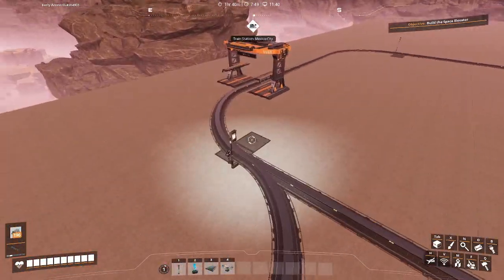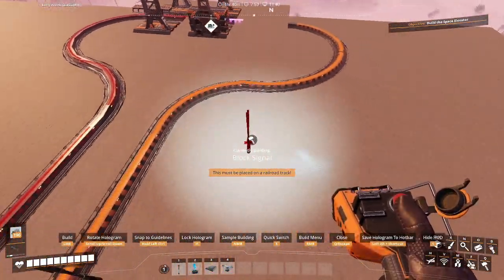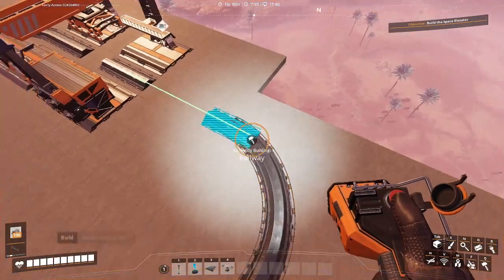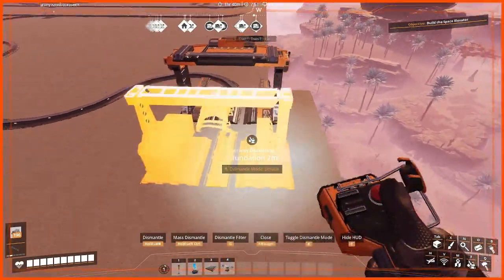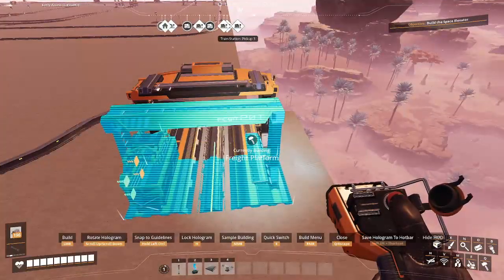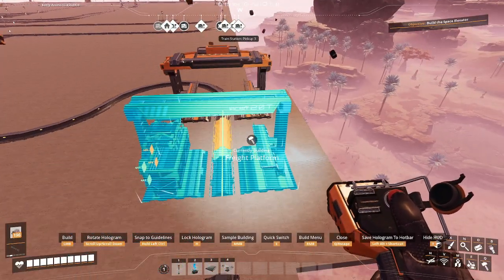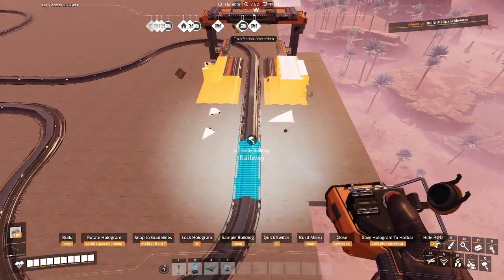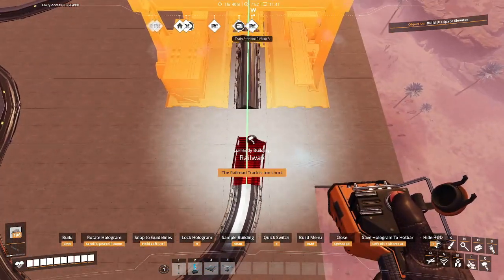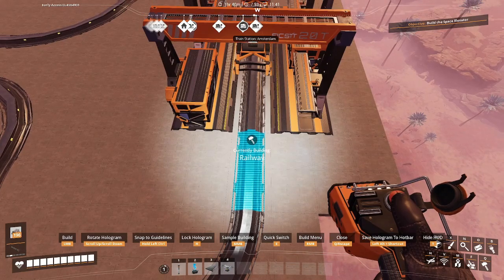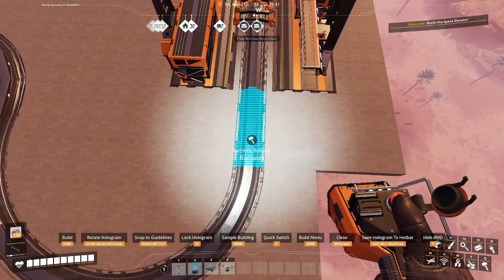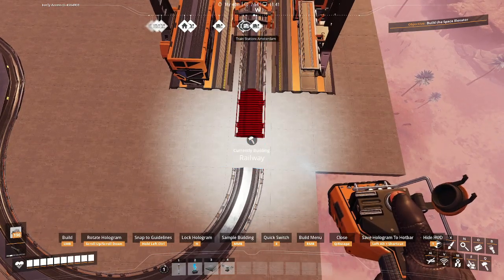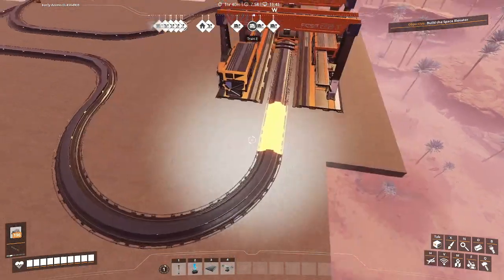Alright, so what I would do here, you see, as long as you got those 2 foundations there, you can kind of get this in there. 1.5 doesn't work. You can kind of see how it stays red until it's long enough.